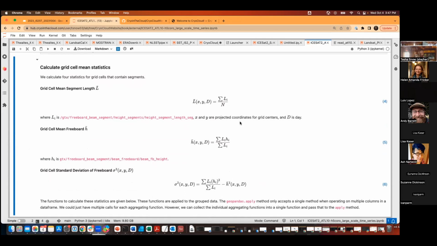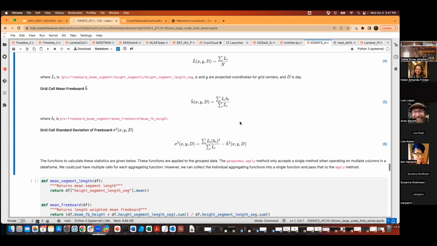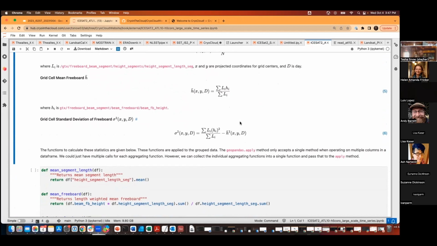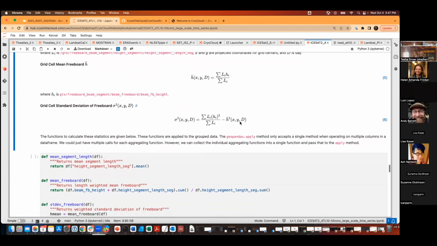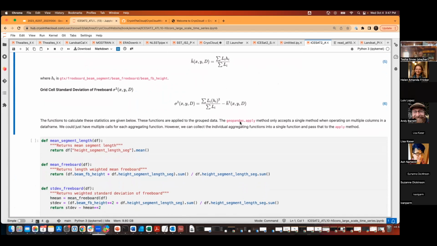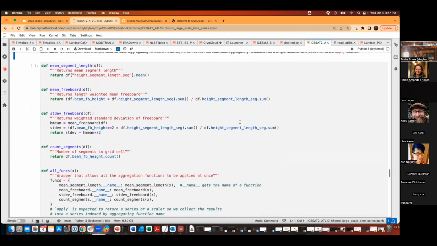Then we calculate some cell mean statistics within ATL-20. They look at the mean segment length that falls within each grid cell. They calculate a mean freeboard weighted by segment length, so we're not biasing toward lots of short segments and ignoring some of the longer segments. And then we create a standard deviation, also weighted by segment length. I just code those up into these functions here.